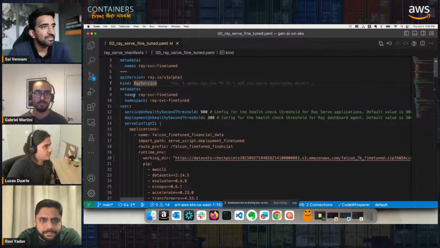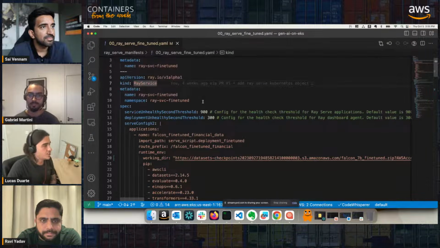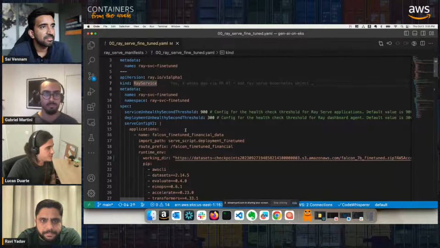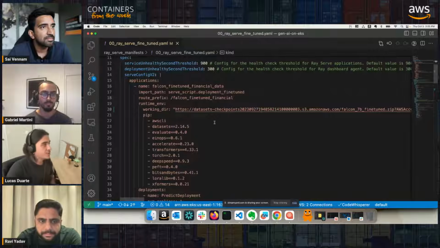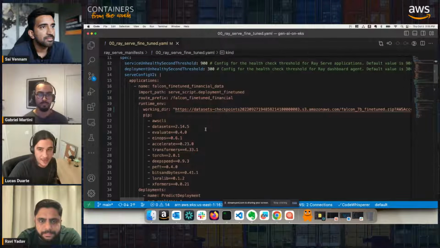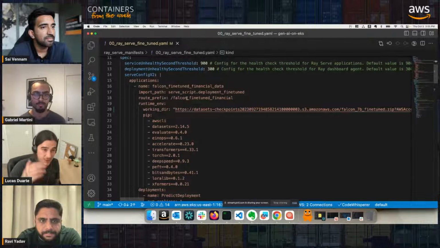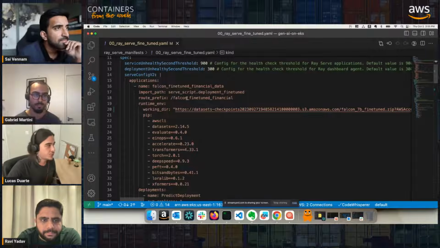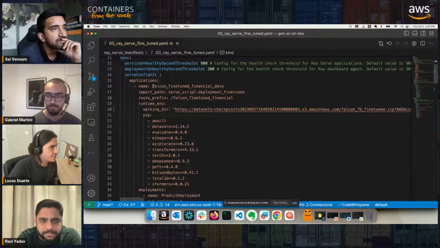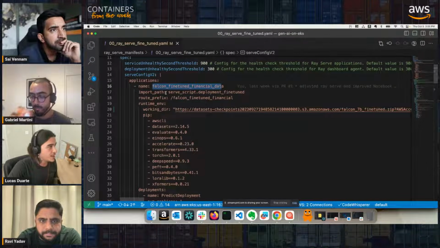And here we need to define the name and the namespace where we're going to deploy that Ray service, and what are the components that compose the Ray service. So the first component is the application. First we have the application definitions of what applications we want to serve in that particular cluster. In this case, it is the Falcon fine-tuned financial data.